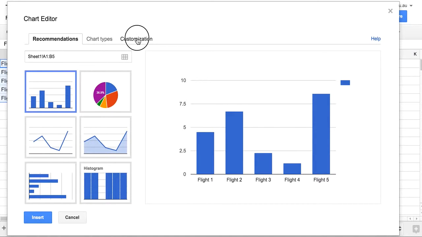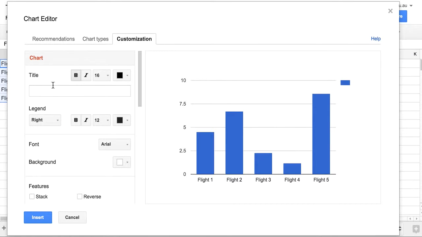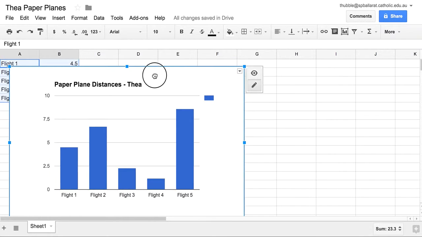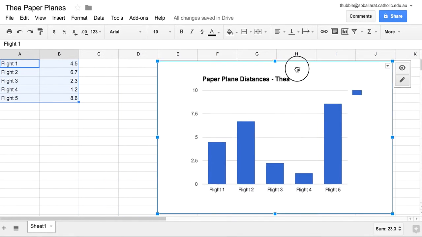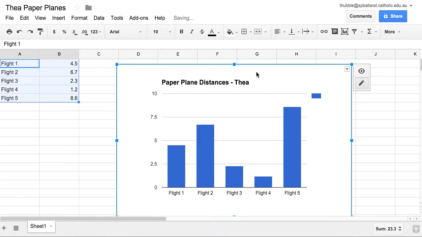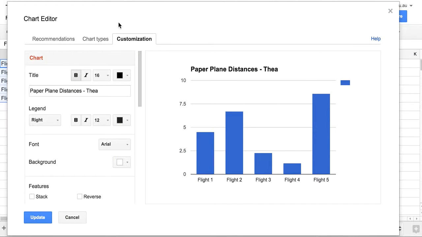I'm going to go to Customization, and I'm going to give my chart a title. So paper plane distances. And again, I'm going to put my name in here just in case I print this page out. It's much easier to have a name there. And I'm going to click on Insert. When I insert, my graph appears next to my data, and I can click and drag and move it around onto my spreadsheet. Now I'm going to click on the drop-down box and go to Advanced Edit, where I get to do very similar things. I want to explore and make my chart look great.